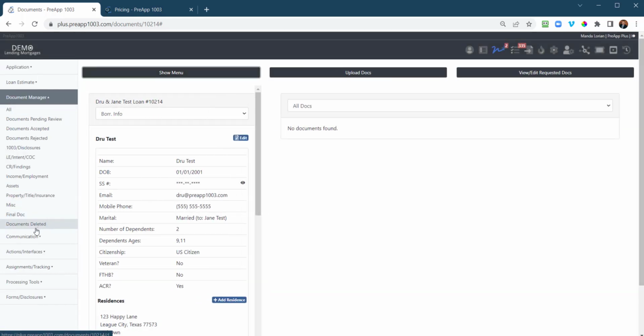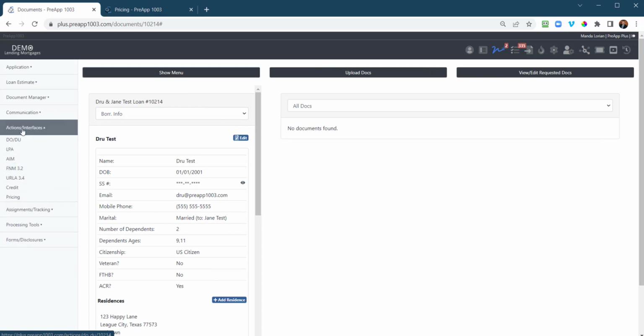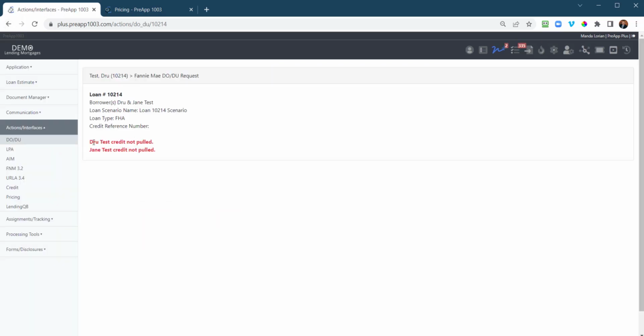Okay. Next thing is we would recommend you running automated underwriting, so DO or LPA, either one. And it'll let you know if you're missing anything. Like it says, look, you got to go pull credit. So we try to give those little reminders to you.